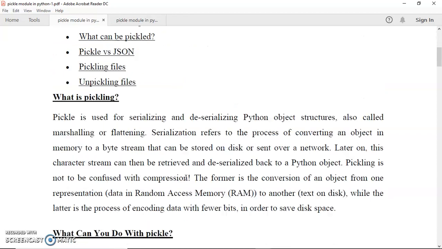So let's first discuss what is pickling. Now, pickle is used for serializing and deserializing Python object structures, also called marshalling or flattening. It refers to the process of converting an object in memory to a byte stream that can be stored on disk or sent over a network. Later on, this byte stream can then be retrieved and deserialized back to a Python object. And while sending, it would be more secure also because it has been encoded into some binary format, which is not readable just like a text file.